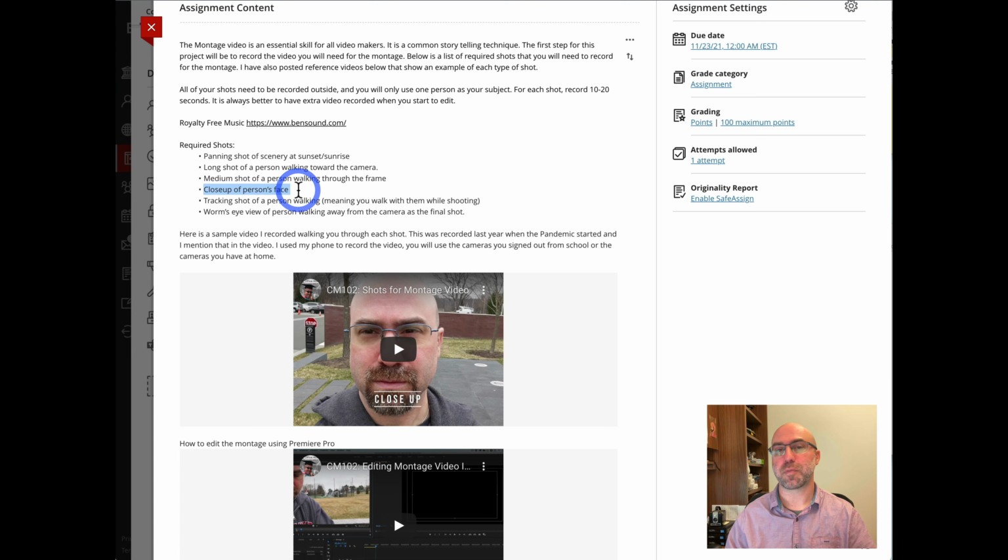A close-up of a person's face. Close shot, just the face. Be creative with how you want to do it. A tracking shot of a person walking. So that person's walking and you're walking alongside of them, keeping the same pace as they walk. And finally, a worm's eye view of a person walking away from the camera as a final shot.